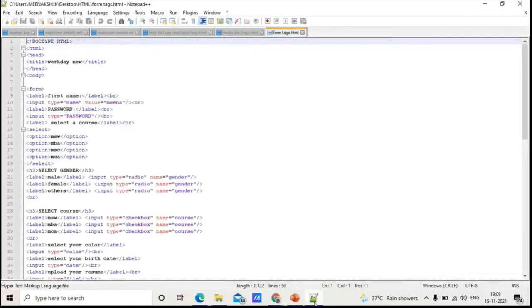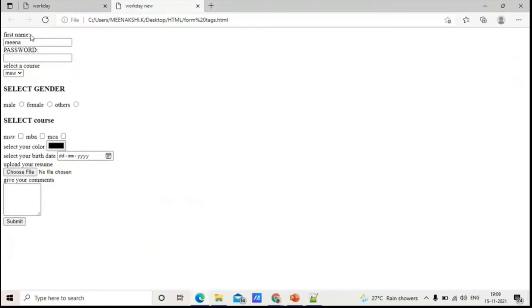As usual, you have to start with the doctype HTML, give the basic tags, and then start with the form tag. I have given the first name, whatever name you want, first name, last name. These things will be asked on any website when it is asking for an inquiry. So I have just given the first name.